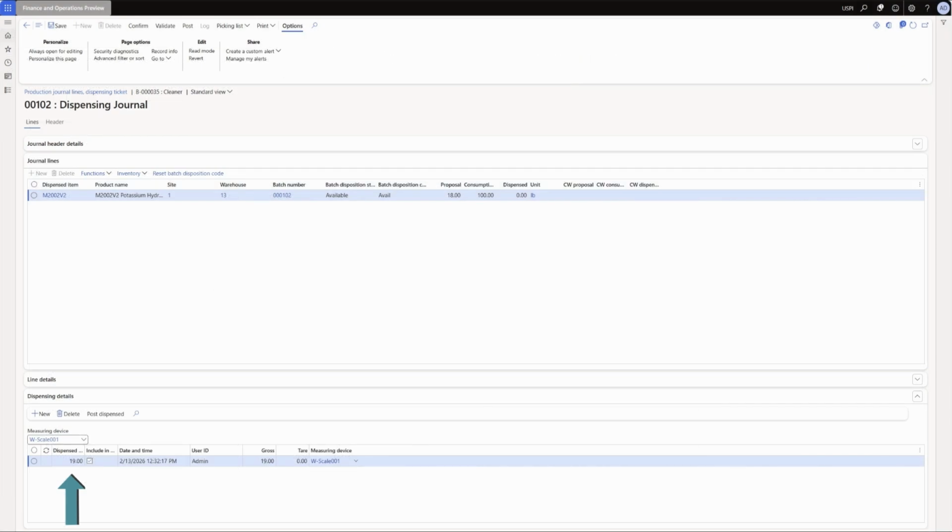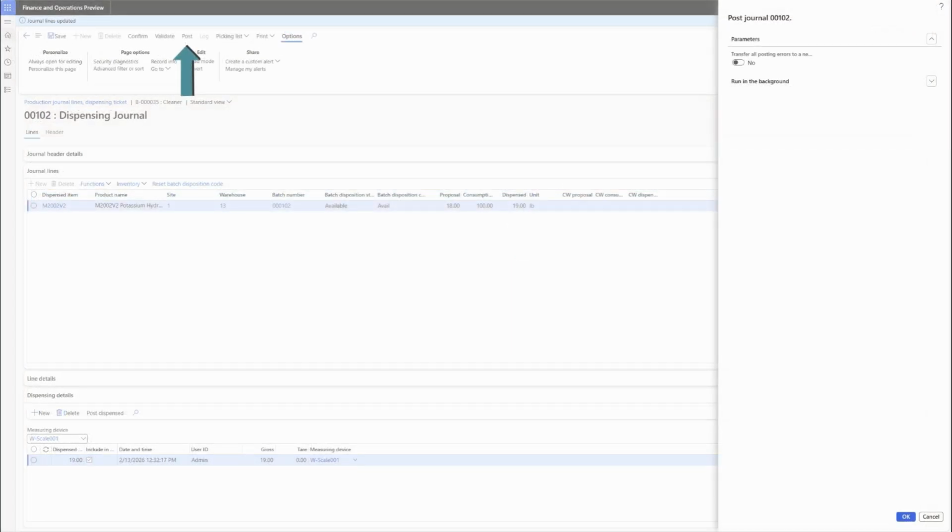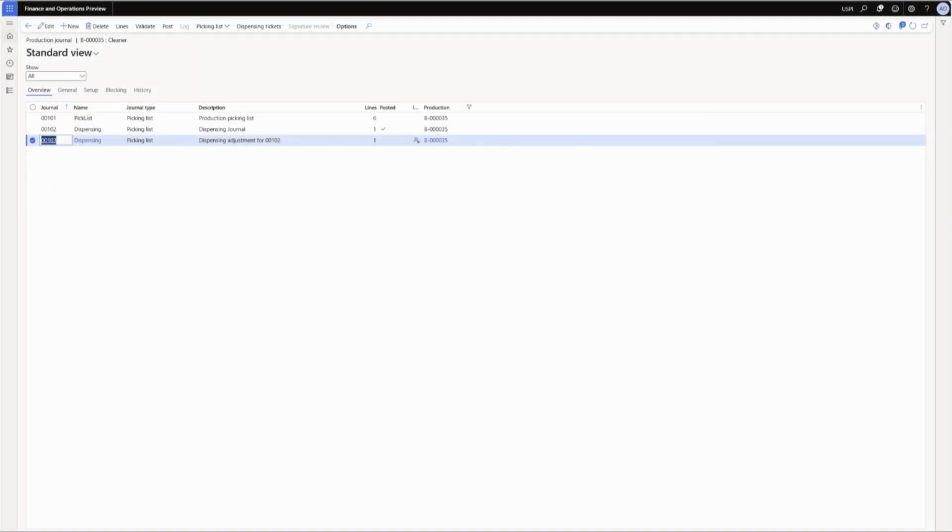On the dispensing ticket page, the worker creates a line that represents the amount of material weighed for dispensing. In this section, multiple measurements can be entered. When the worker selects post-dispensed, the system calculates the average of the entered measurements and updates the ticket with this value as the dispensed quantity. Finally, the worker posts the dispensing ticket. Three journals are generated for the materials consumed by the batch order, one for non-dispensed materials, one for the quantity staged to the dispensing area, and one for the residual quantity representing overpicked material that will be returned to inventory.